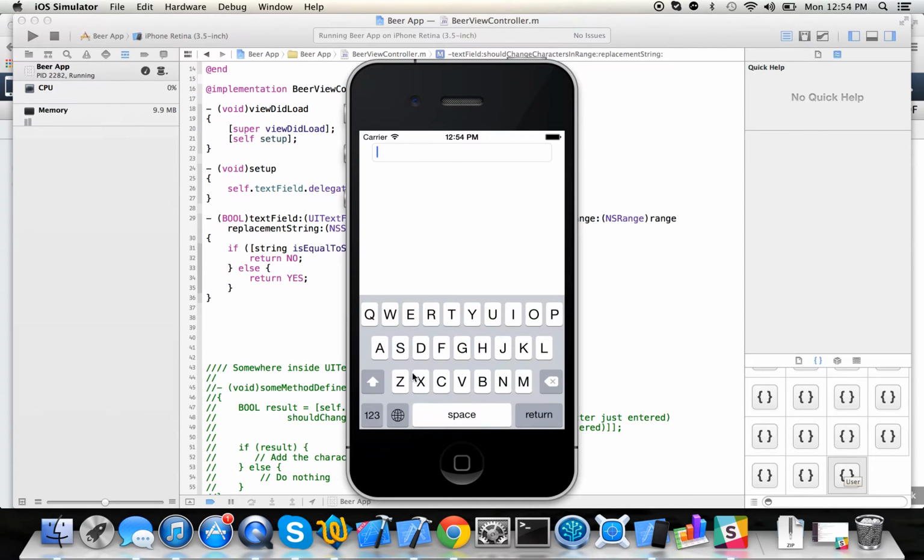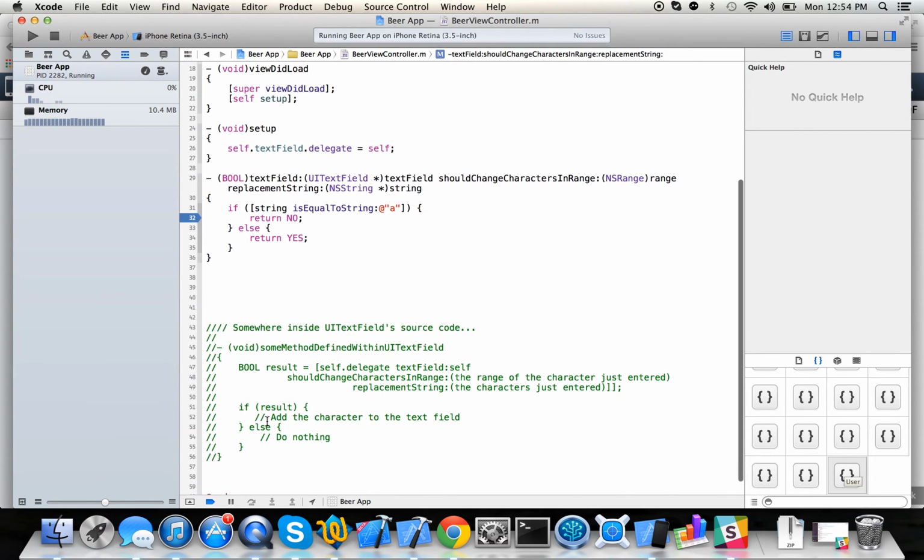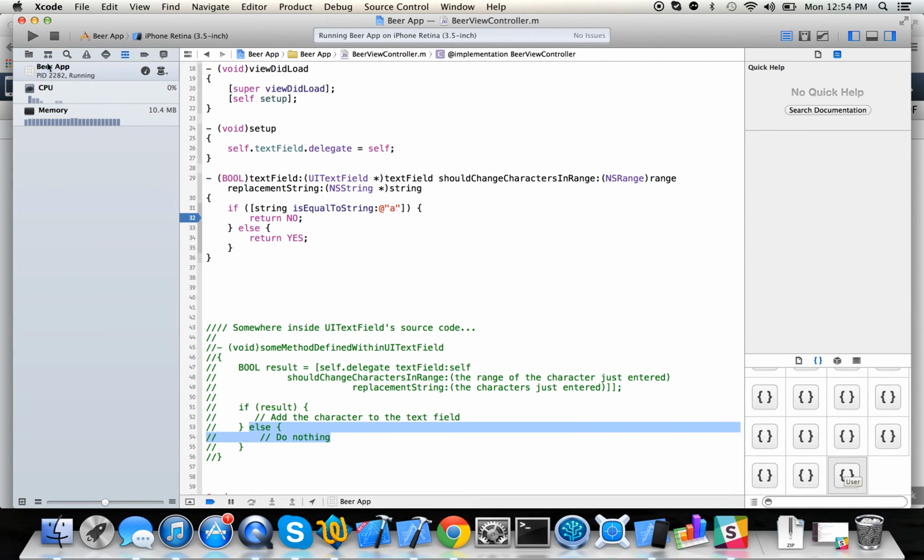So if we go up here, all those enter fine, but wait, we can't enter our A, because this is going to get called when the character is entered, and then if the string is equal to A, it's going to return no, which, as we saw from here, it's going to do nothing. Okay, I'm going to pause this.